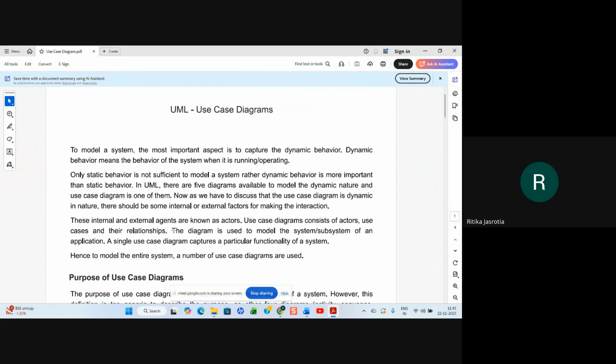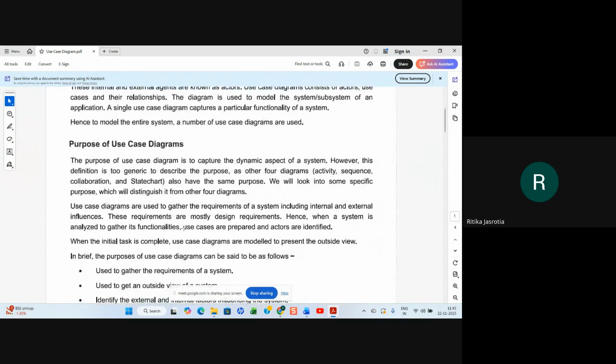So you should know what kind of diagram a use case diagram is and what is the definition of the diagram. The purpose of use case diagram is to capture the dynamic aspect of a system. However, this definition is too generic to describe the purpose, as the other four diagrams, activity, sequence, collaboration, state chart, also have the same purpose. We'll look into some specific purpose which will distinguish it from the other four diagrams. So you have five diagrams which are dynamic diagrams: collaboration, state chart, activity, sequence, and use case diagram.